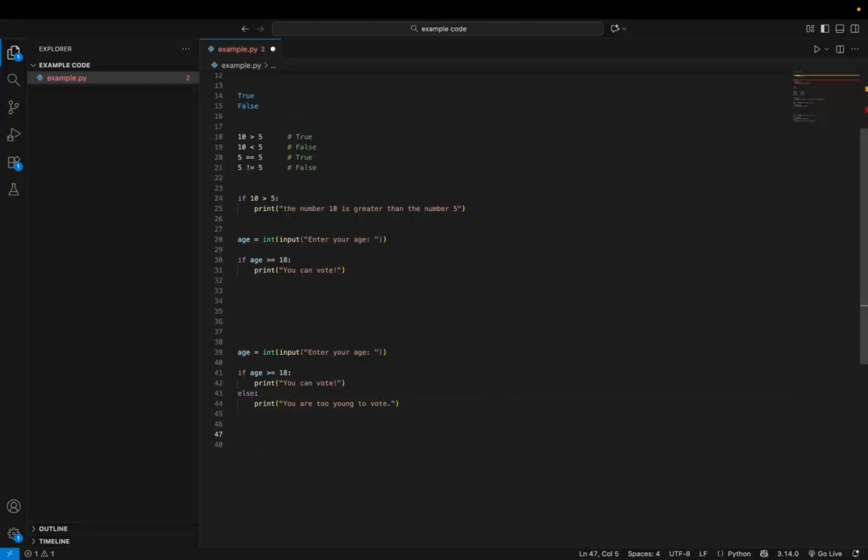Age equals integer function, input function, enter your age. If age is greater than or equal to 18, print you can vote, else print you are too young to vote. The else statement is what happens when the condition is false. So now the program has two paths. If the condition is true, run the code nested inside the if statement. Else, run the code nested inside the else statement. No matter what, one of them will run.